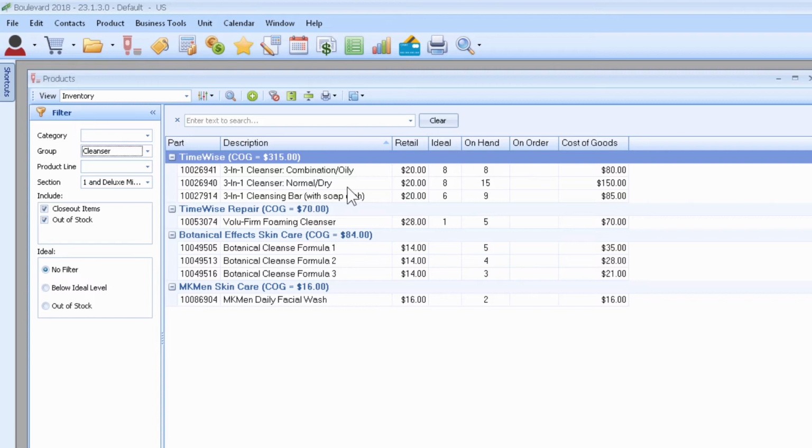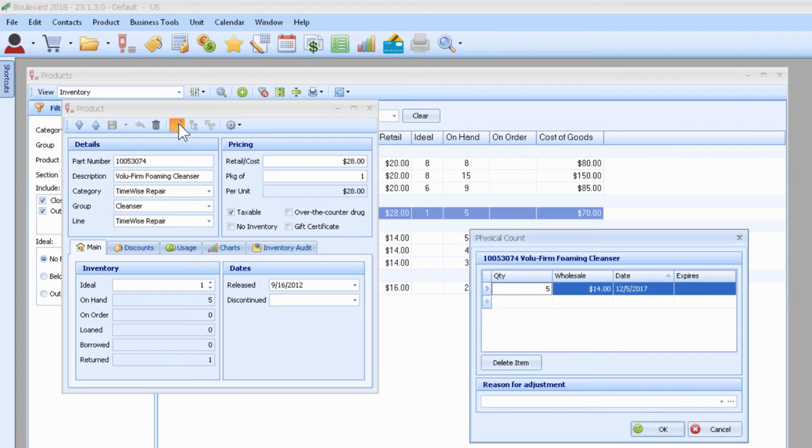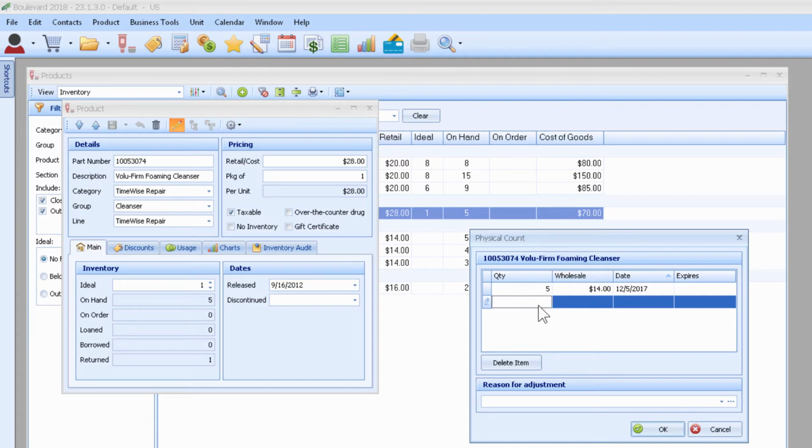And once you have counted your inventory and you have it recorded as far as what you should have, if you need to make minor adjustments, you can certainly edit the physical count to go ahead and adjust. We'll go ahead and adjust the Voluform Foaming Cleanser by clicking the Edit Physical Count button. So I double click to open the profile, and then I clicked the Physical Count button, which is the little pencil, and you can then go ahead and either increase or decrease depending on what you need to do.